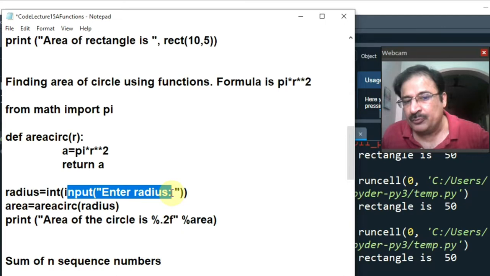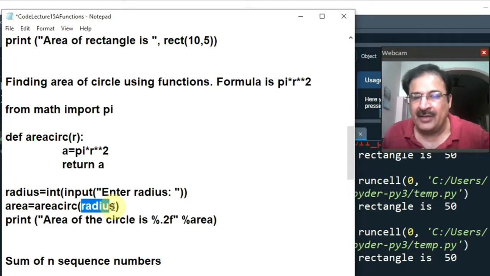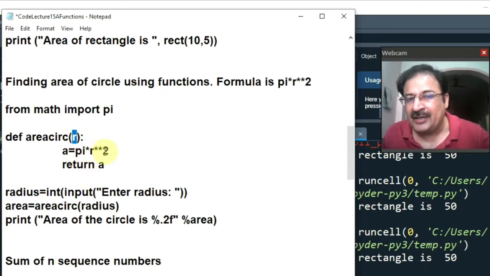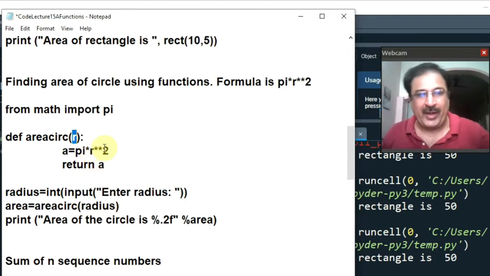You are asking the user to enter the value of radius, which will be converted into integer form and will be assigned to radius variable. Here you are invoking area circ function and taking the value in radius variable as argument. This value of radius variable will be assigned to this r parameter. Formula is pi into r. So this double asterisk is raising the r to the power 2, r square.